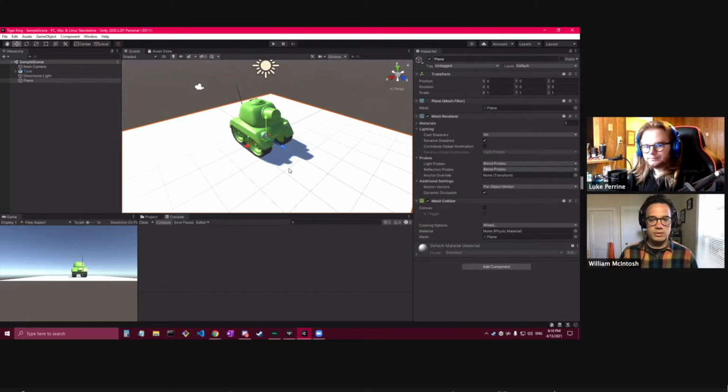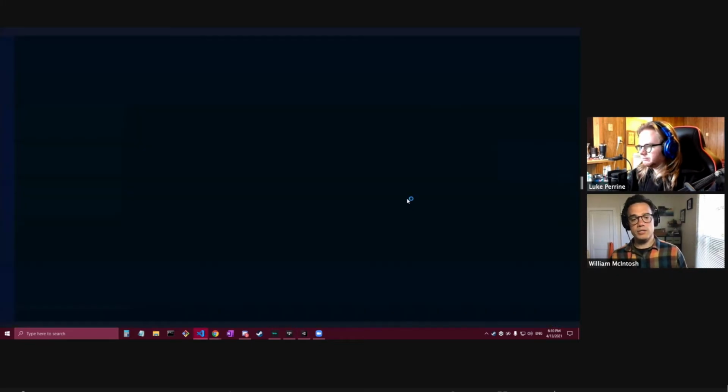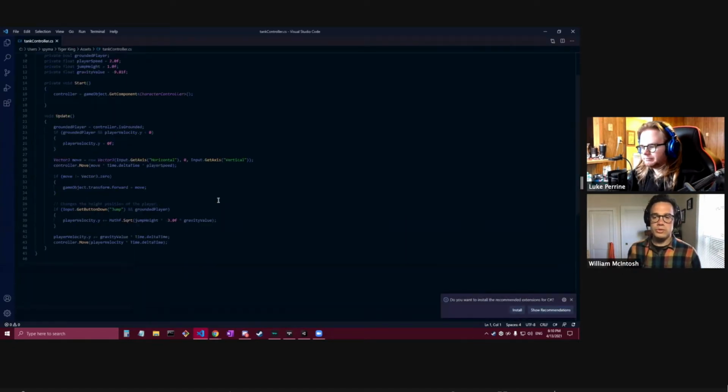So our tank, right now we clicked on plane. You can see that in the hierarchy. We'd want to click on tank, and then we'll be able to see the script there. If you double click that dark spot right there, it'll load up Visual Studio Code.